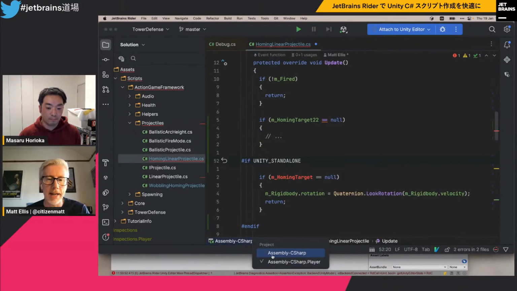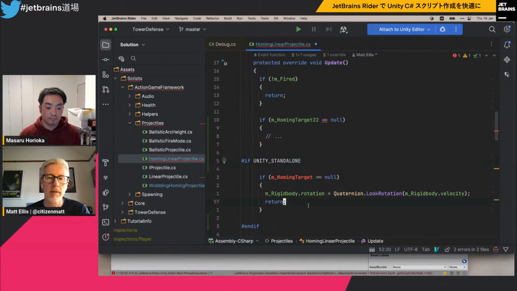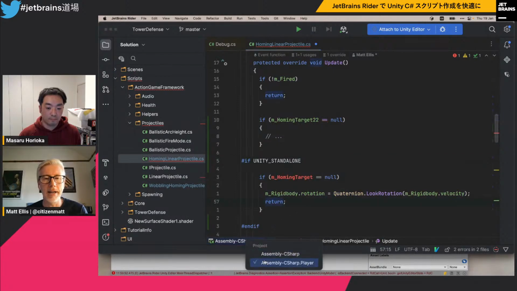So if I'm in the editor, then we don't get the code. And then if you're in the player, then it shows it and it can work there. We can choose between the contexts that we're working with.